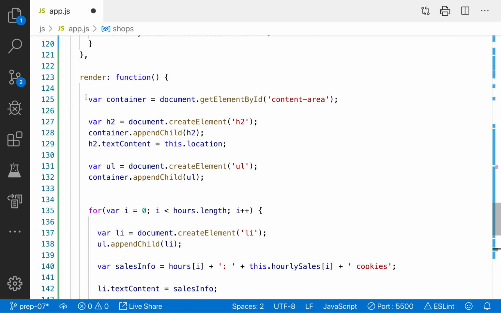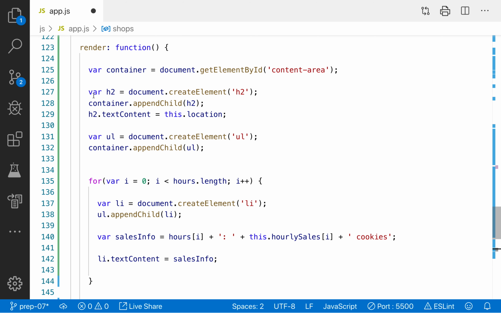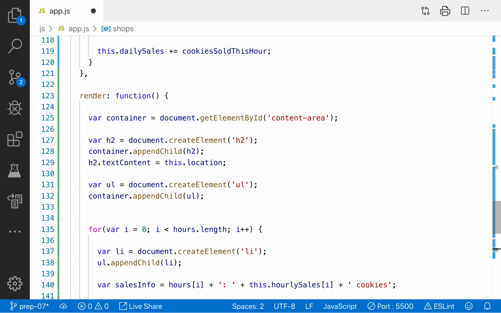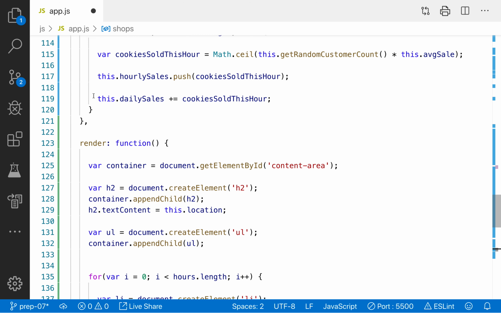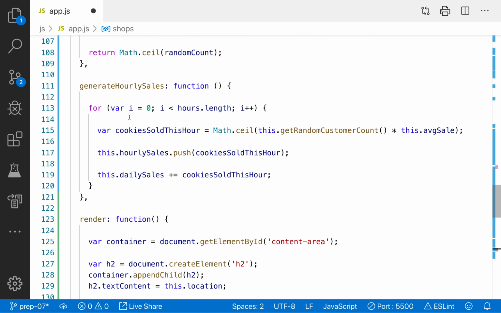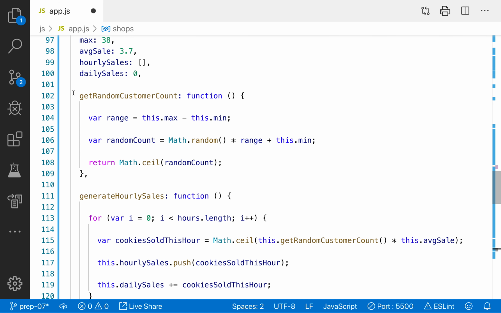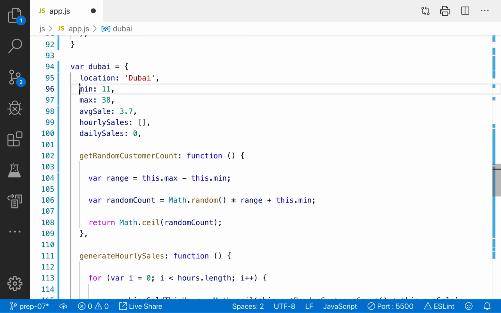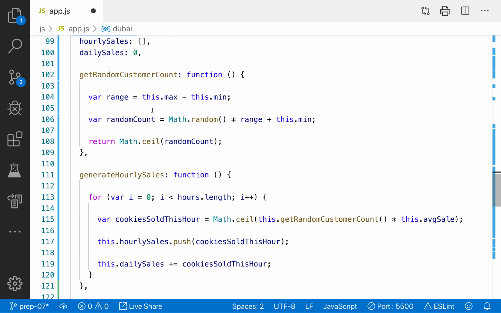I still don't like it because I don't want to have to cut and paste all this stuff. This render function should be exactly the same for all of them. If they're not exactly the same, that's a mistake. I don't want to have to remember to keep on adding this generate hourly sales and this get random customer count. This part I don't mind changing, but all this other stuff is supposed to be exactly the same. What if we had 50? This is already annoying with 5. If we had 50 or 500 or 5,000, right?